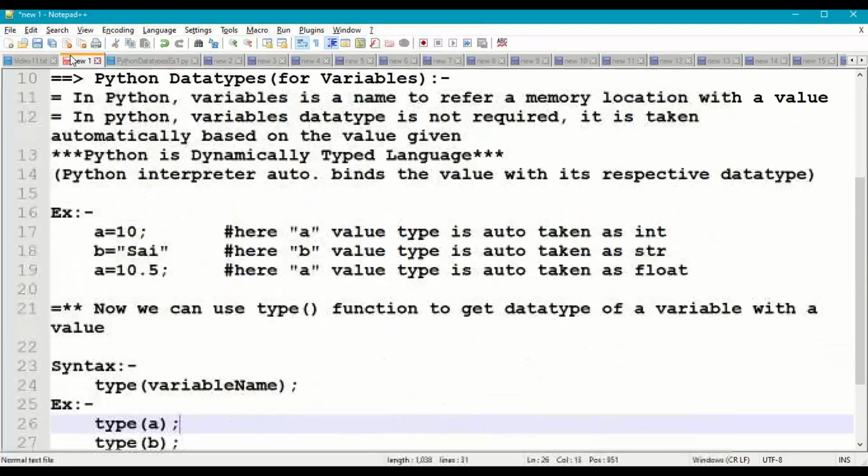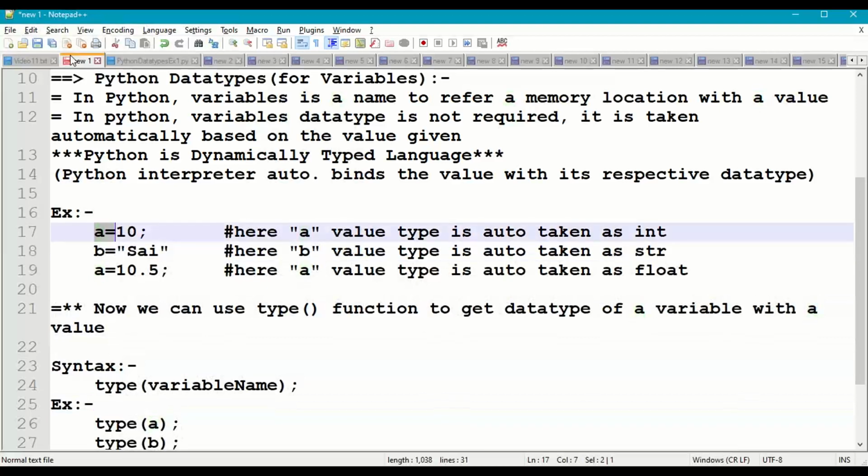For example, if I take a = 10, here the data type of a is taken automatically as int. Similarly, b = "psi", so here b is taken automatically as str. Similarly, a = 10.5, so here the data type of a is taken automatically as float. Previously a is int, now a is float. So based on the value passed, the data type is taken automatically for that particular variable.